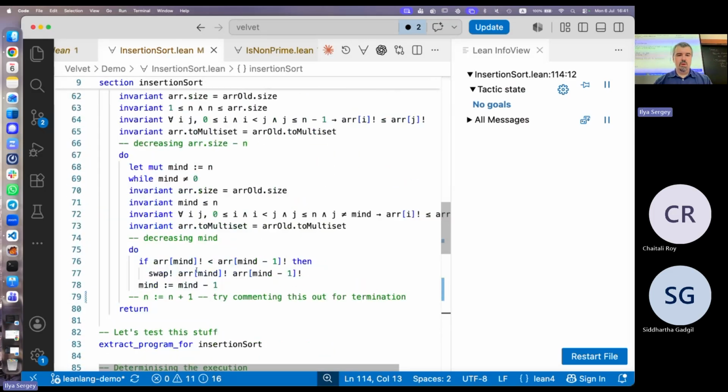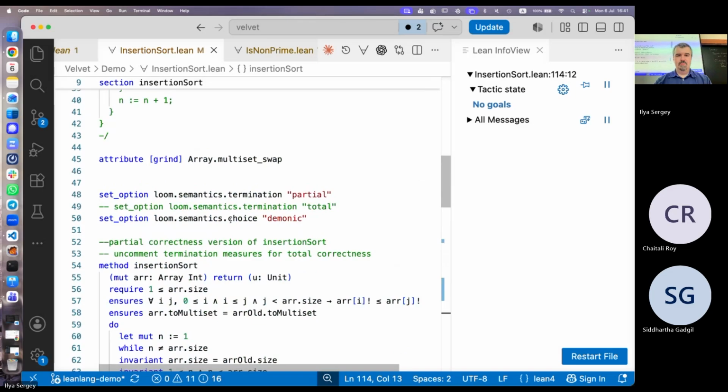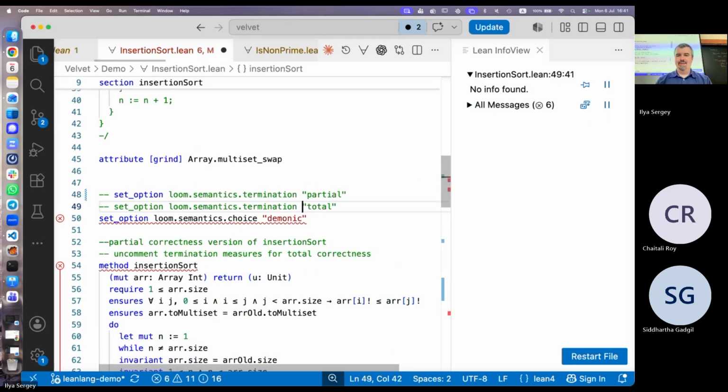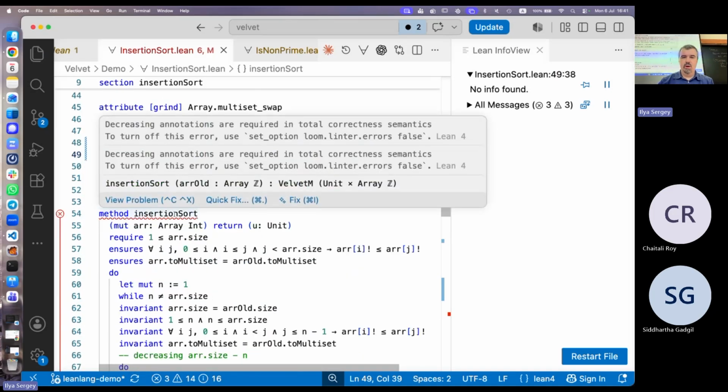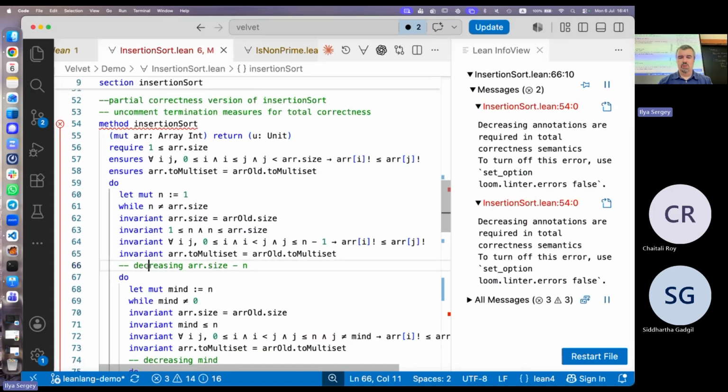Okay, so now let me do just one trick and switch from this to this. First of all, I get massive complaints that now you need to provide a termination measure. Some tools like Dafny are actually very good at inferring termination measures. A termination measure is a very simple idea. If you want to show that your loop actually terminates, you also need to call this one.